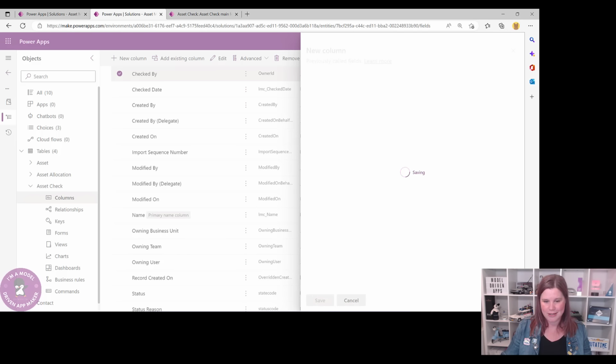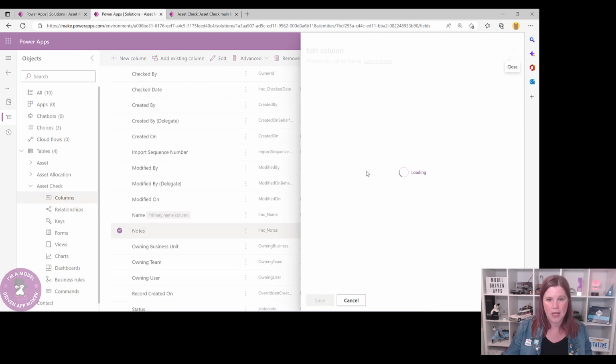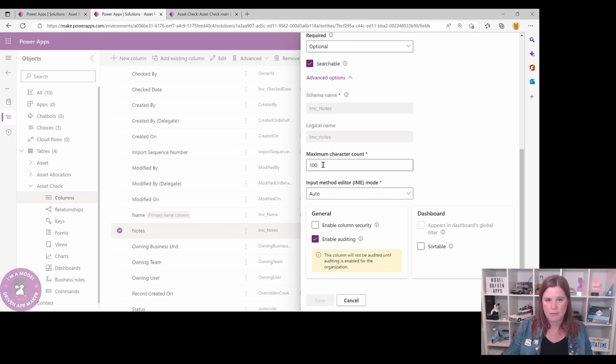Save that. Now, I didn't expand the number of characters, so if you've forgotten to do that, you can always go back in and do it. So I'm going to go back in, and here's my notes column and advanced options, maximum character count 4,000 again.